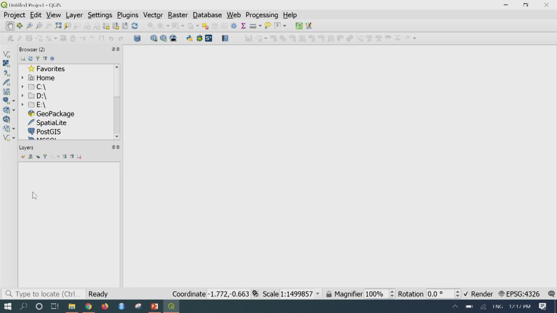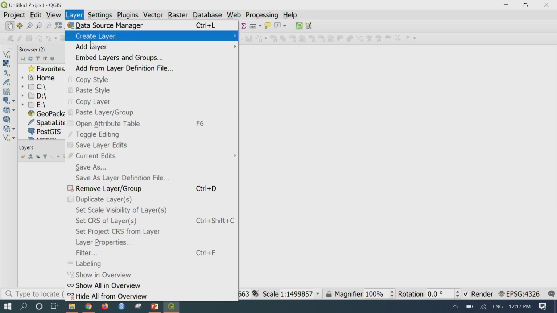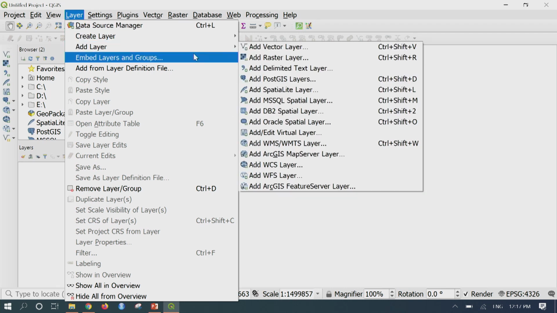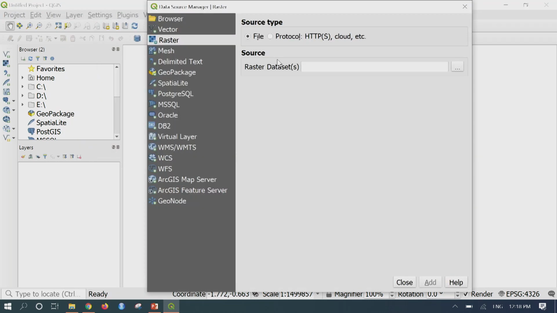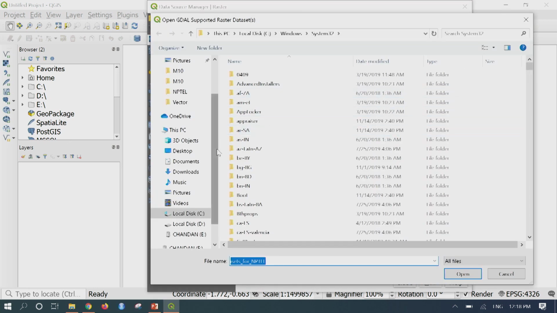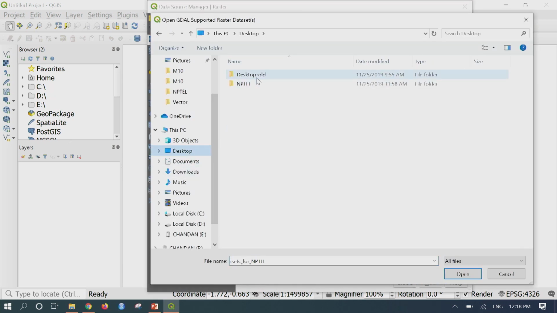So this is the QGIS interface you are very familiar with from the previous sessions. To add a plain JPEG image, which is a raster, you need to go to Layer in the menu bar, Add Layer, and onto the right go to Add Raster Layer. So here in the source you can browse to the folder where you have kept all your datasets.